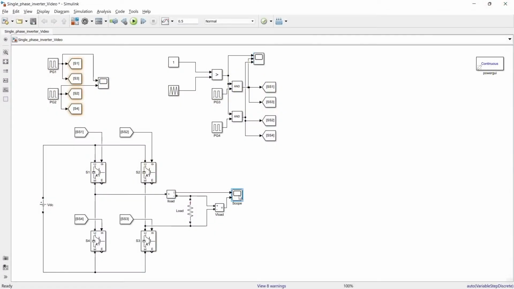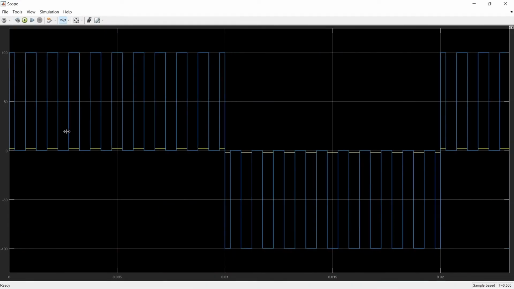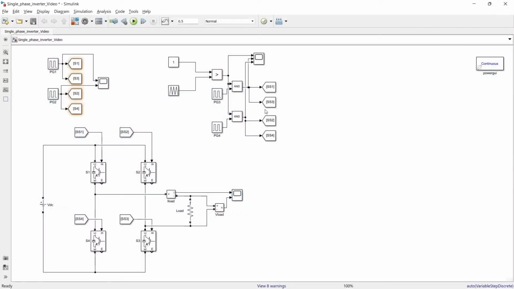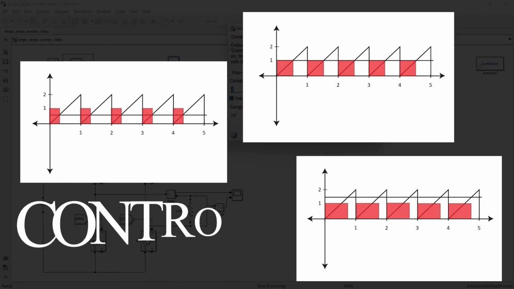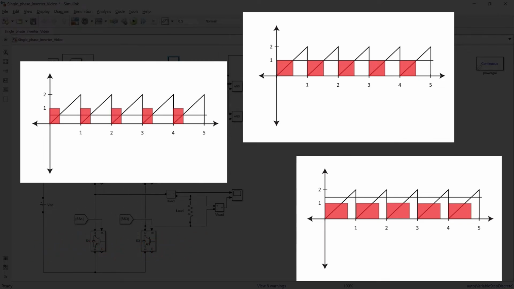Now we'll see the output of the inverter. So here you can see the pulses in output voltage as well as current. The blue one is output voltage and the yellow one is output current. So this is how you can produce PWM output in an inverter. Now here, just by controlling the magnitude of this constant block, you can adjust the width of the pulses.